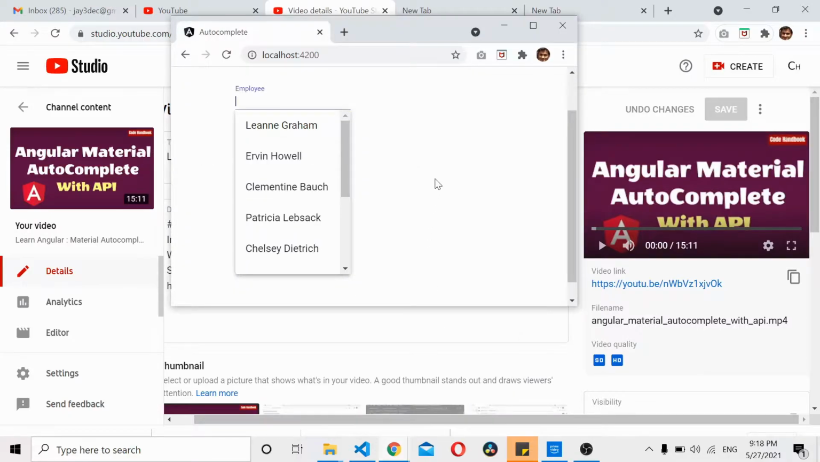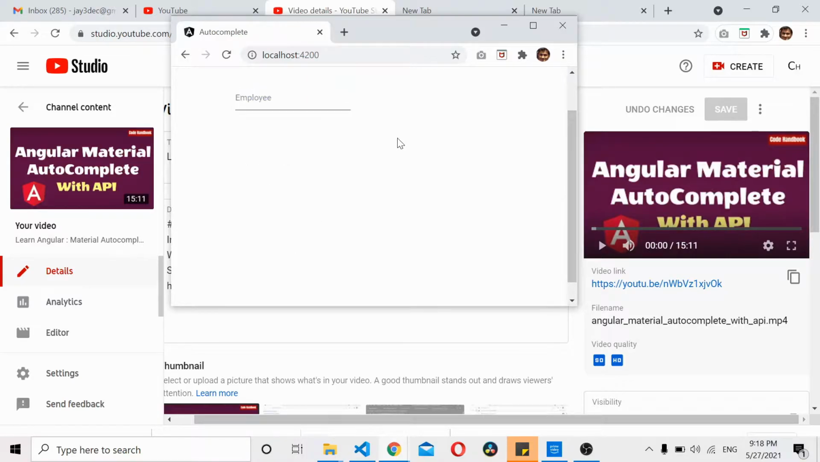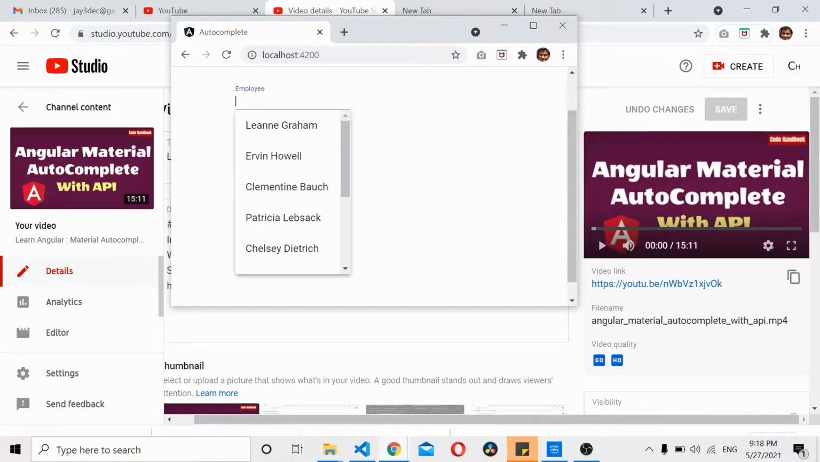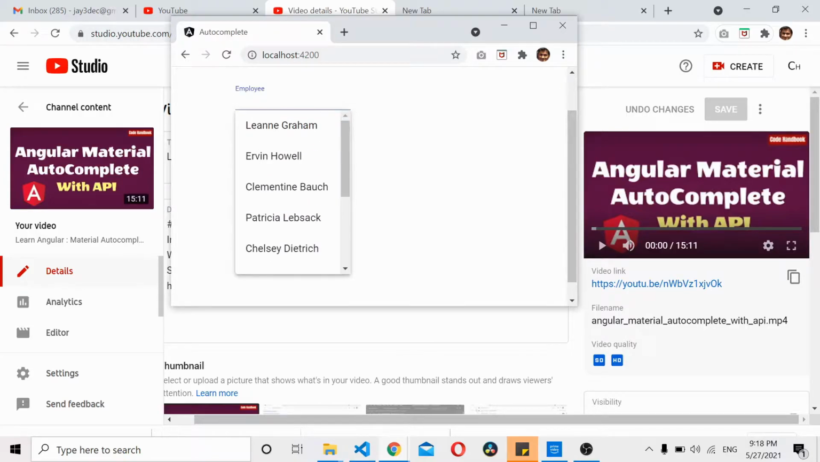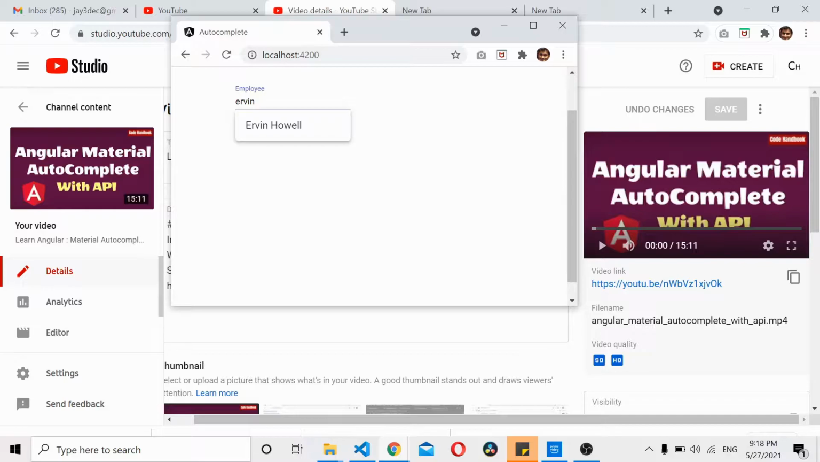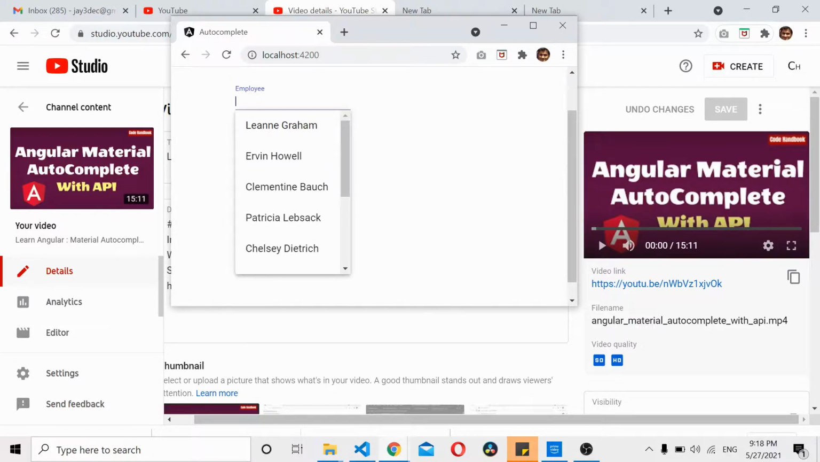As you can see here, this is what we did in the last tutorial. While clicking on this drop-down, you're able to see all the data that was fetched from the API. But here it doesn't give you the feel of a search and the data coming in. The data is already loaded and then you are searching through that data.